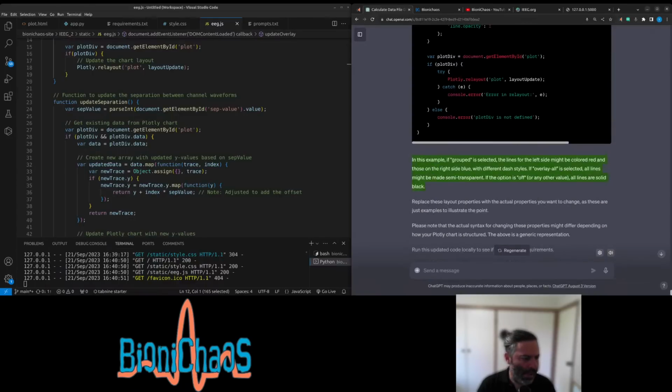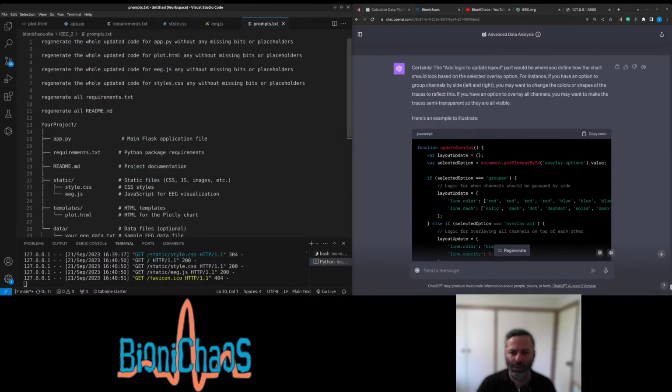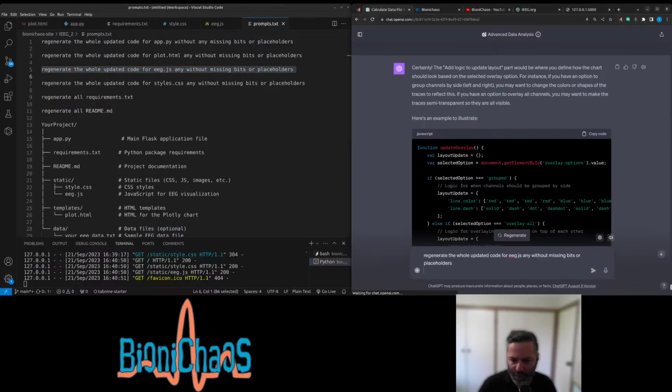In this example, if grouped is selected, the lines for the left side might be colored red and those on the right side blue with different dash styles. If overlay all is selected, all lines might be made semi-transparent. If the option is off or any other value, all lines are solid black. So that's in JavaScript. Regenerate the JavaScript file.